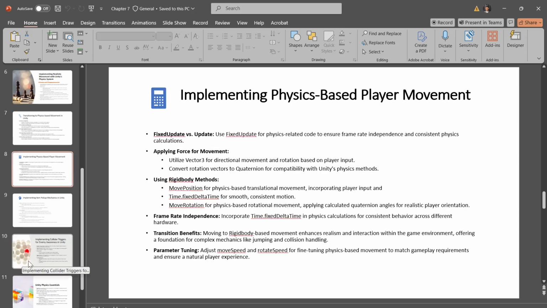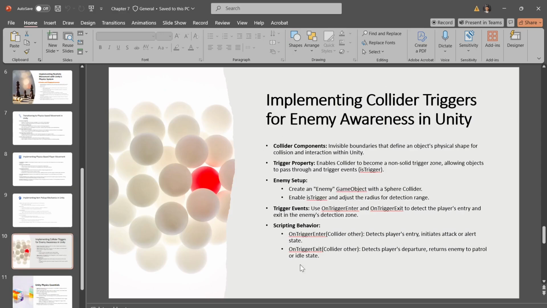Actually, let's discuss colliders first. I'll give you an introduction about colliders. Basically, colliders in Unity are the components that define the shape of an object for the purpose of physical collisions. They act as invisible force fields around the game objects, determining how these objects interact with each other and the game environment.